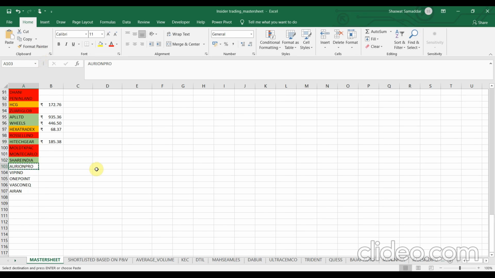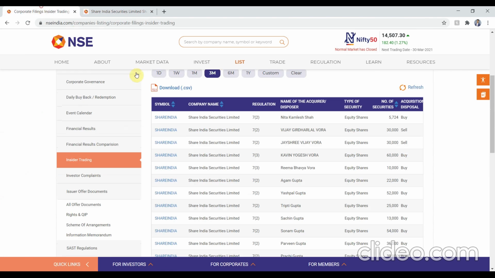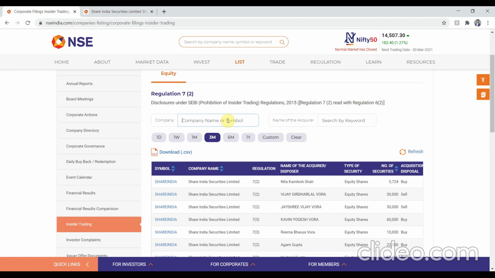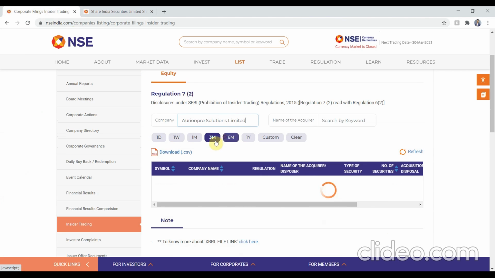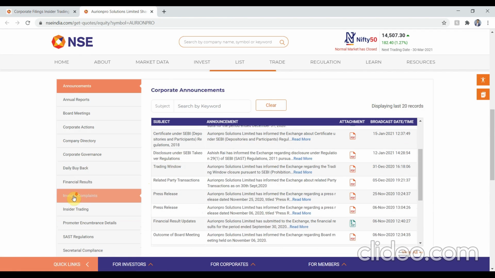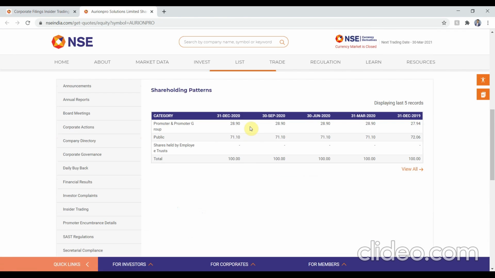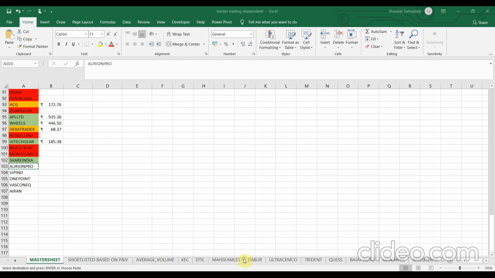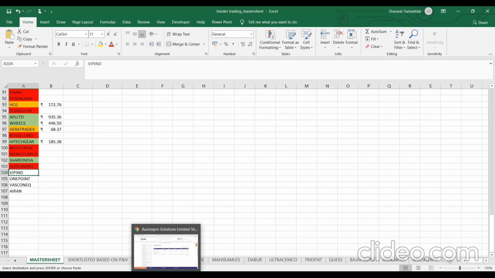Let's repeat the steps for Oreno Pro. Pardon me if my pronunciation of this company is wrong. Click on the symbol. Scroll down and look for corporate information. Let's check the shareholding. Again, you can see the shareholding is less than 50% for promoter and promoter groups. So it failed the first filter itself. So let's mark it as red. No need to check the other ones. You can check for educational purposes, but it does not matter whether it passes the further filters or not.